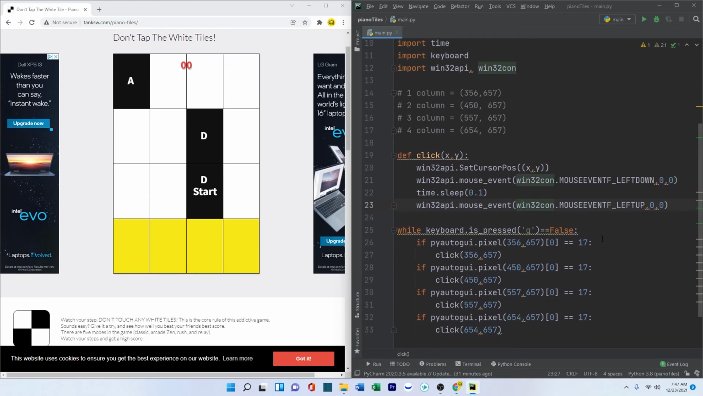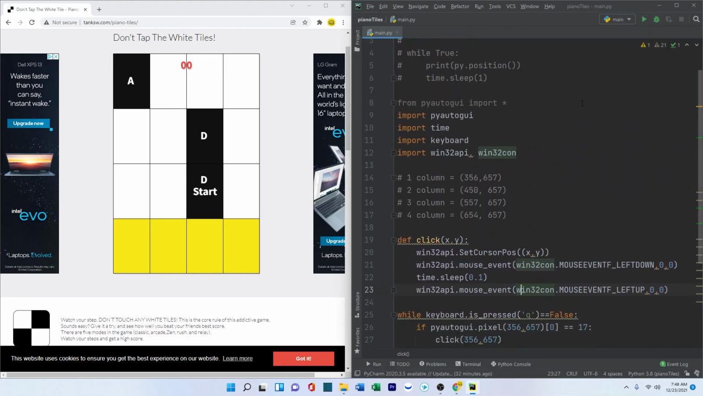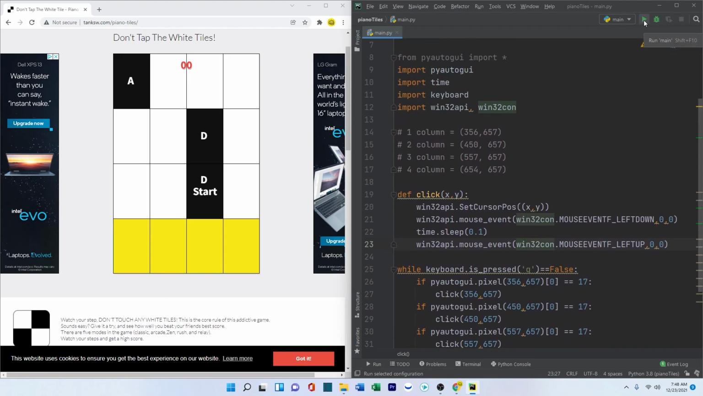This is supposed to take care of that. Let's see if this runs without any errors, which rarely happens. Go ahead and see how this goes.